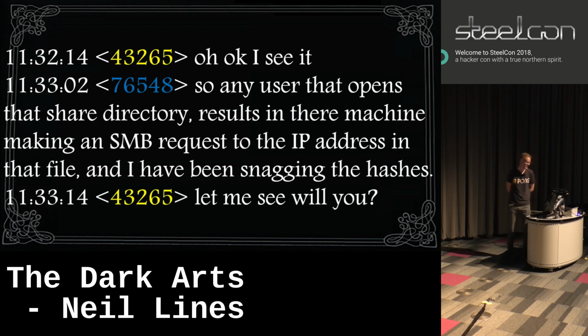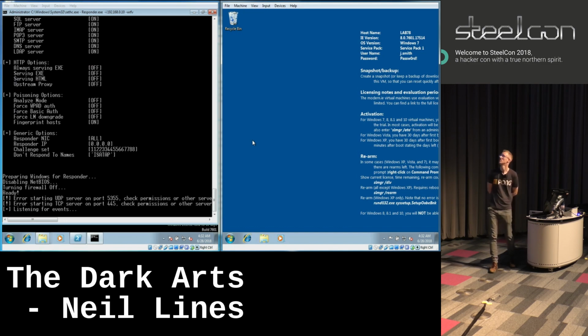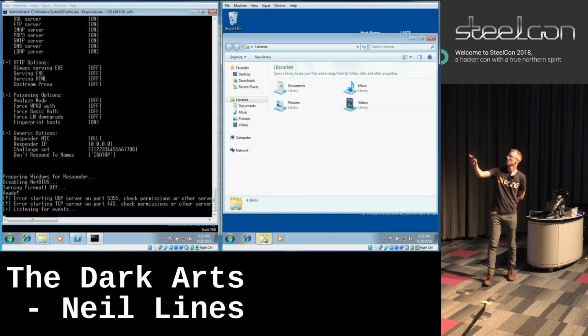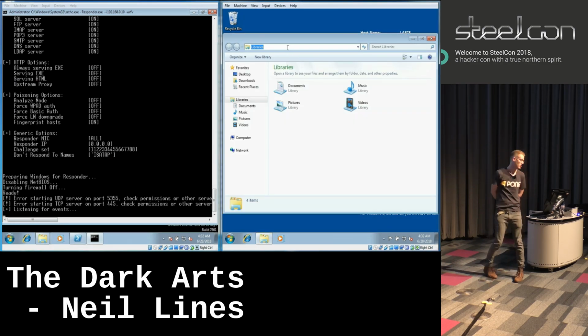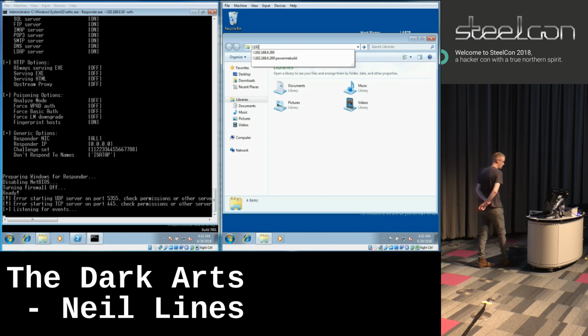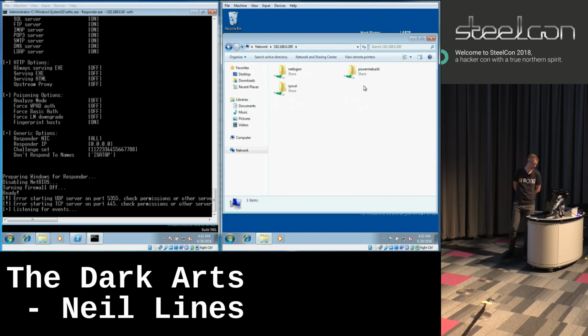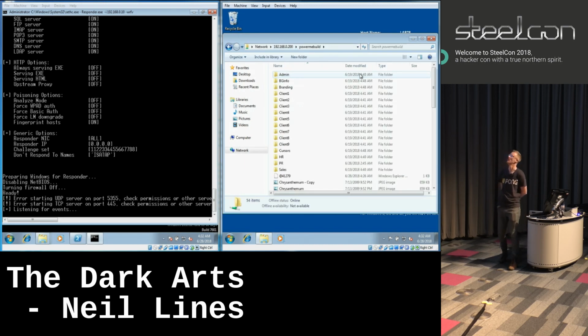Okay, I see it. So any user that opens that share directory results in their machine making an SMB request to the IP address in that file, and I've been snagging the hashes. Let me see, will you? So there we have the machine that's compromised, and here we have a standard user just going to the share folder to grab a file. Just viewing that directory will result in the hashes being captured. It all runs a little bit slower on Windows.